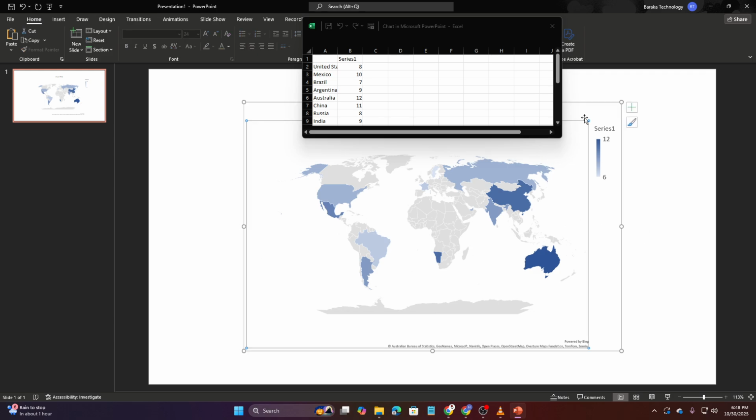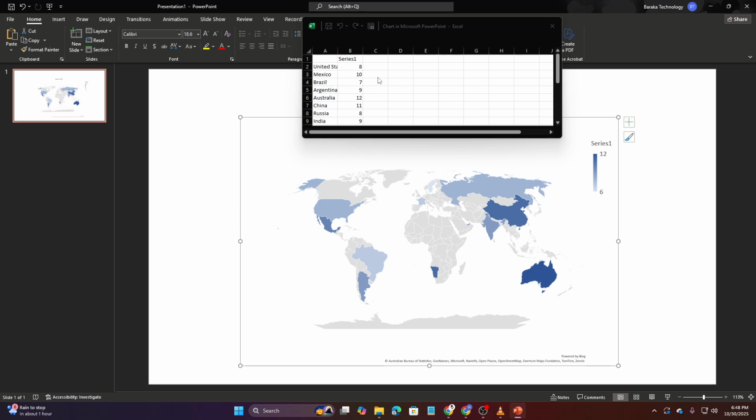Now, your map is ready. You can further customize it by changing colors, adjusting data labels, or tweaking regions to match your presentation style. A little experimentation here can make your maps not only informative, but visually striking.